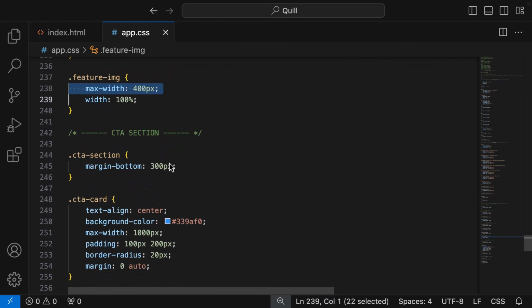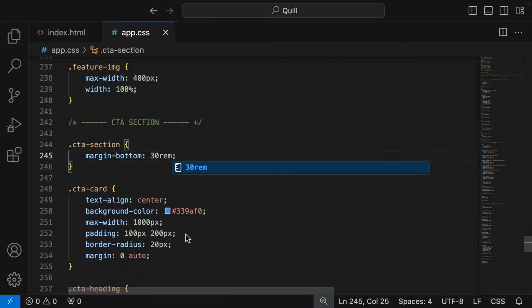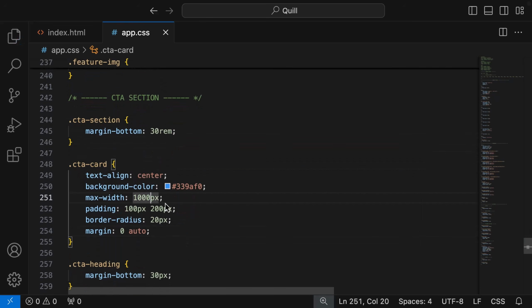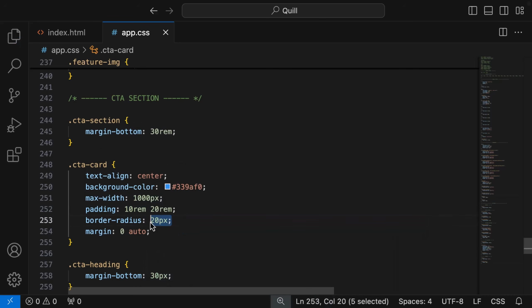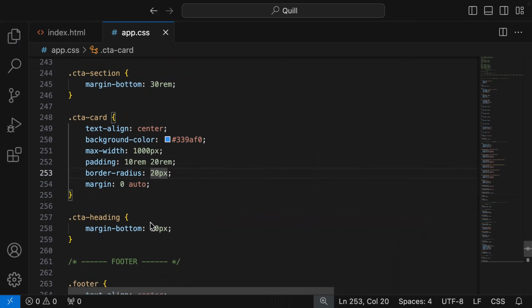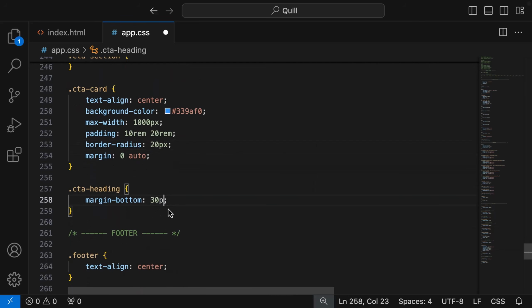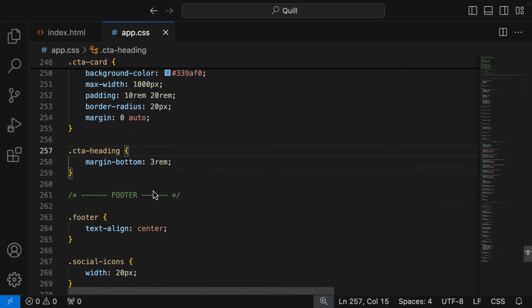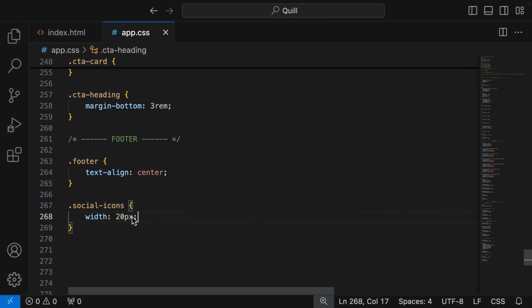Going down to our CTA section, we're going to update 300 pixels to 30 rems. And for our CTA card, we're going to leave the max width at 1000 pixels, but we'll update the padding to 10 rem and over here to 20 rem. The border radius, again, we're just going to use pixels. Scrolling down, we're going to update 30 pixels to 3 rem. And in our footer, we're just going to leave the width of this social media icon at 20 pixels. So let's check this out in the browser.